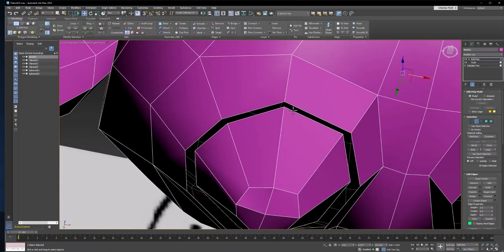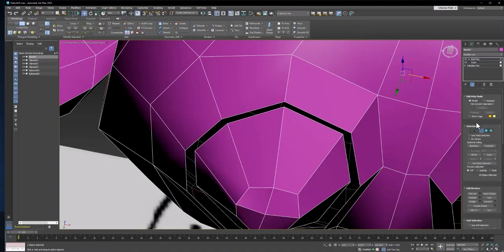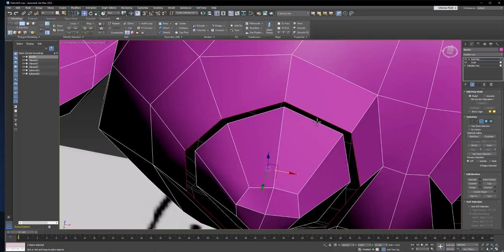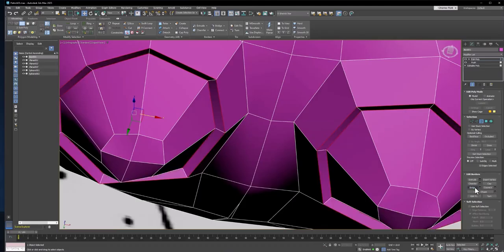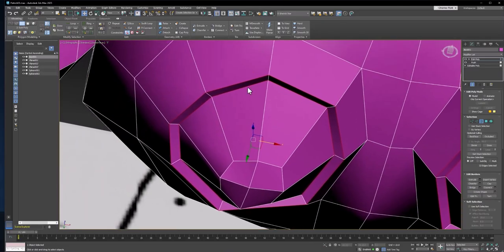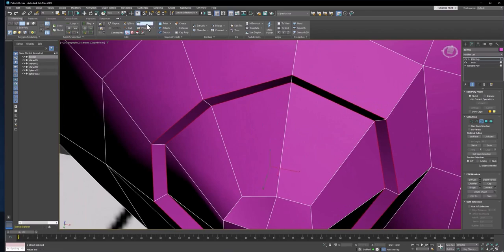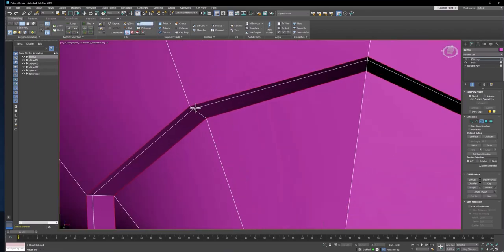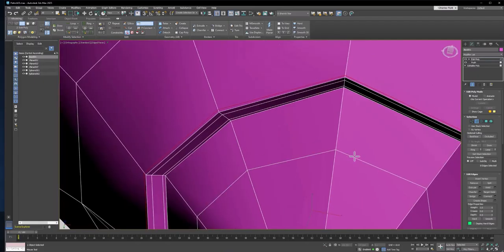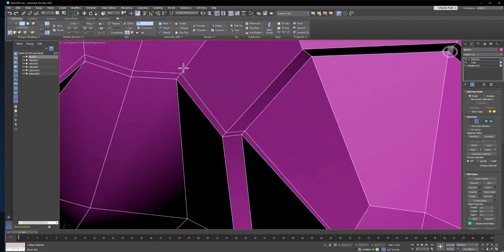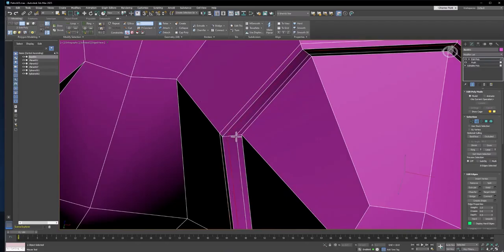I'm going to do the same thing. Border mode here and here. And we can do the same thing on the other leg. And then bridge it. And then let's get Swift Loop and put us a couple of edges here and here and here. Do the same thing on the other side. Here, here, and here.